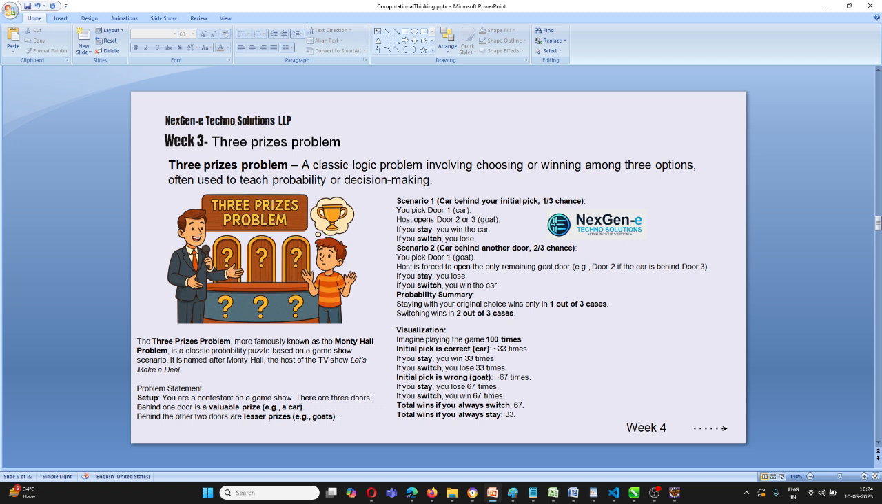By doing this experiment 100 times, they found out 1/3 of the time they are winning if they don't change the decision, but they are winning 2/3 of the time if they change the decision. So that is what the three price problem is all about. Got it? Am I making sense? This is like how you manage data, how you manage probability. That's what the IIT wanted to teach you in this.